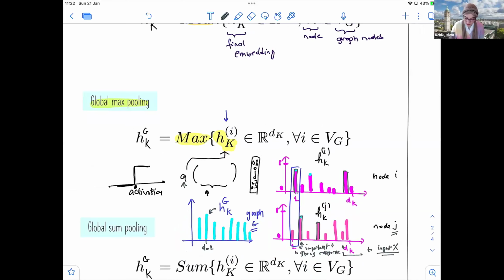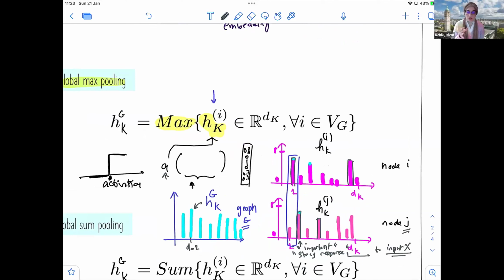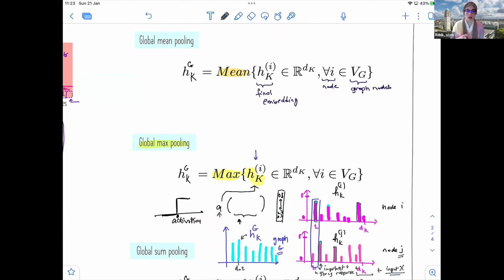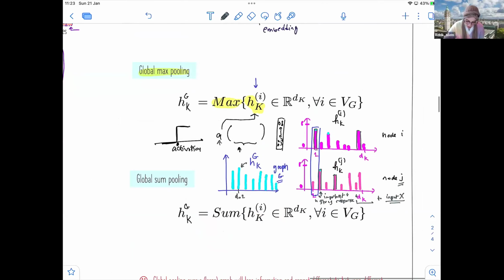And one more thing: if we want to take the average, we simply take these guys, the same DK, and we average them. The averaging means that I don't want to focus on the maximum or strongest response. I want to see the average response of that particular dimension or feature across all my nodes. So these are completely different strategies, and each one has pros and cons and a particular rationale behind it, okay? The third one is global sum pooling.